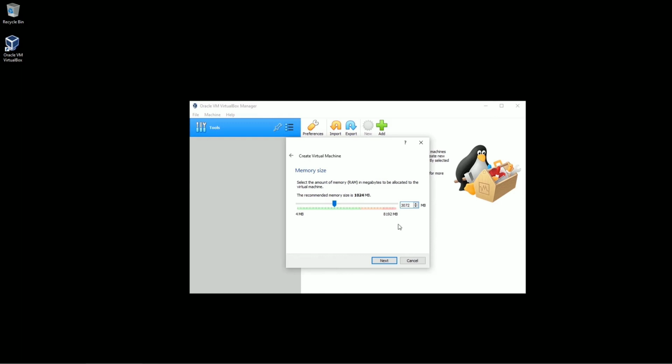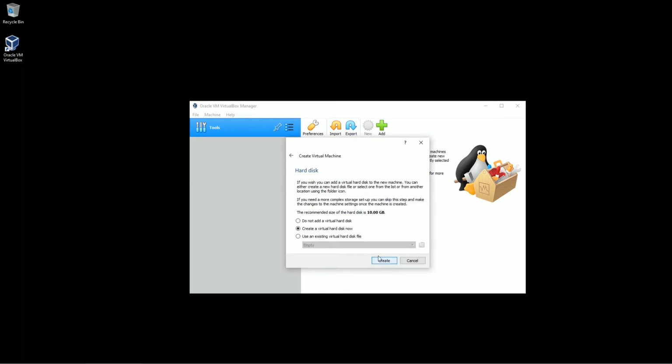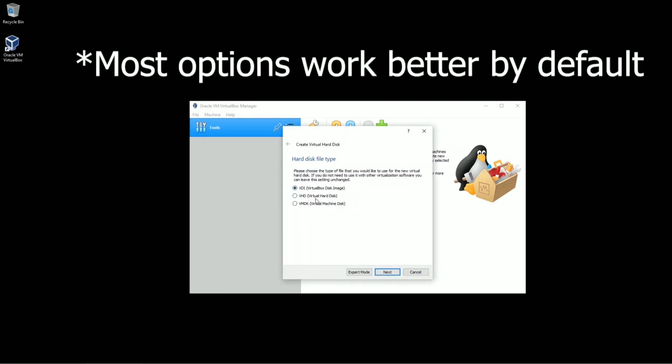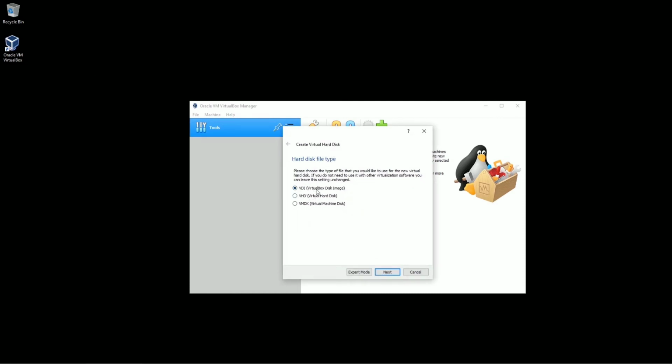Click next. Sorry, click create. Here we should click VirtualBox Disk Image and click next. We are adding some amount of hard drive to the virtual machine. I choose dynamically allocated. If we choose fixed, it will be allocated 50 gigabytes. So by clicking dynamically allocated, we can assume how much space we need.